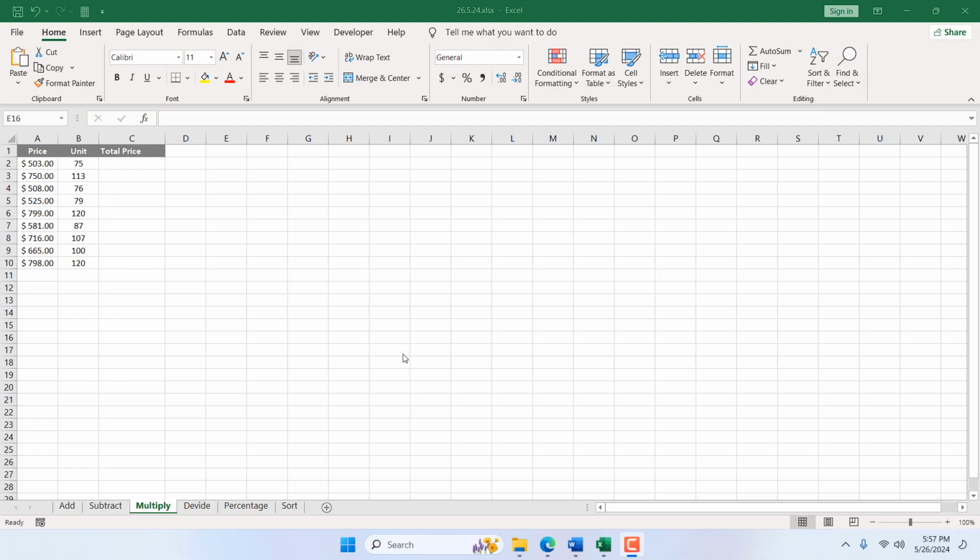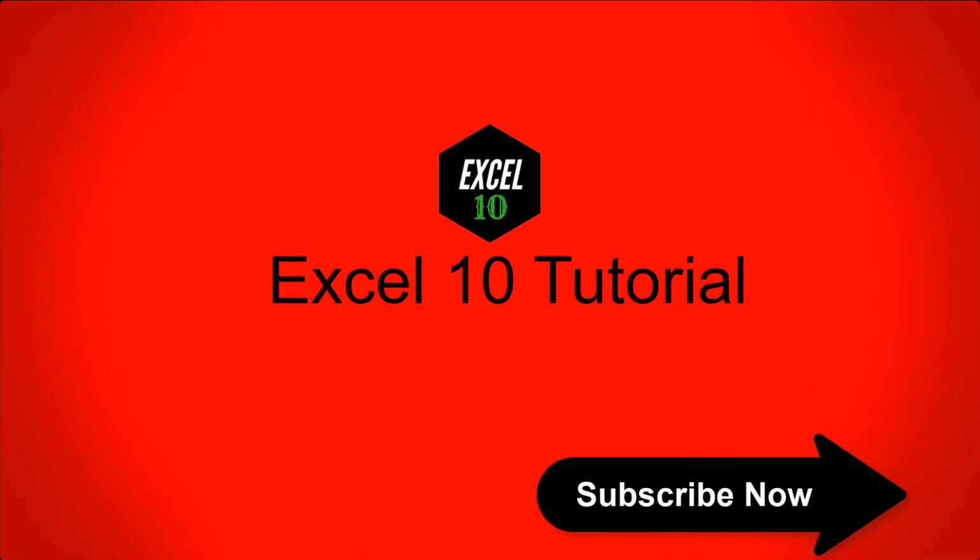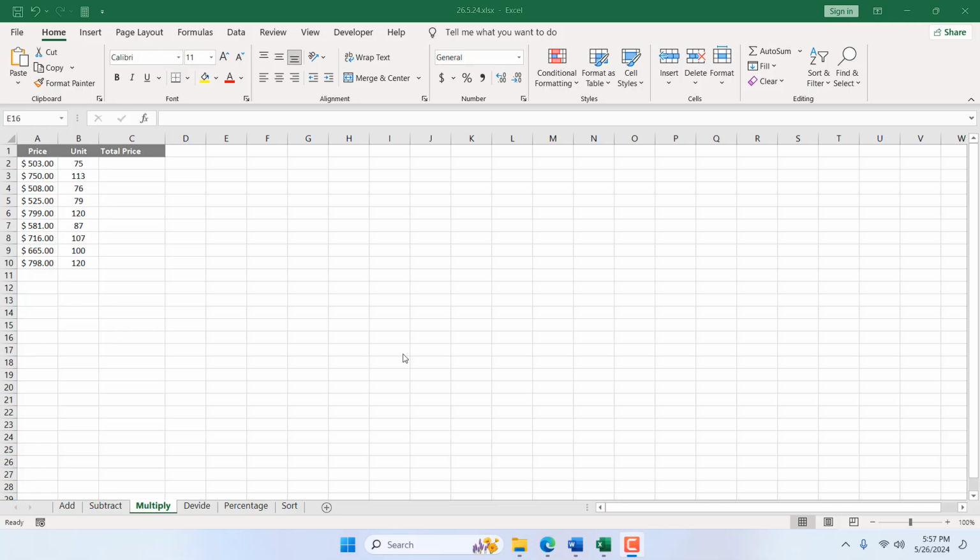In this Excel tutorial for beginners, I'm going to show you how you can multiply numbers. This tutorial is for absolute beginners, and if you are an advanced user, you should skip it. Let's get started. There are tons of advanced ways for multiplication in Excel, but we are going to multiply numbers the easiest and the most basic way.